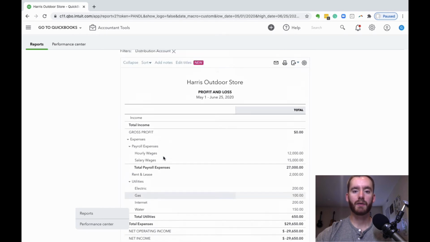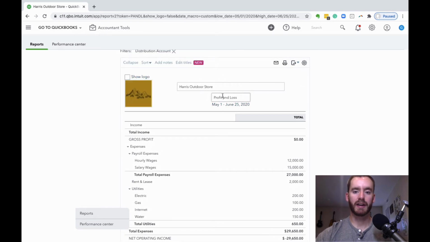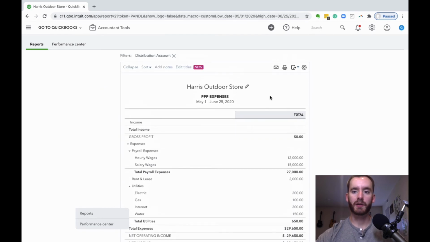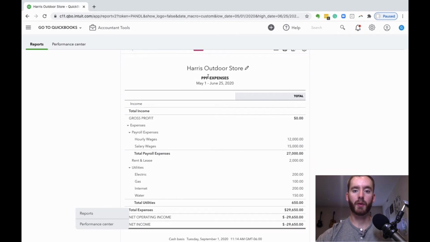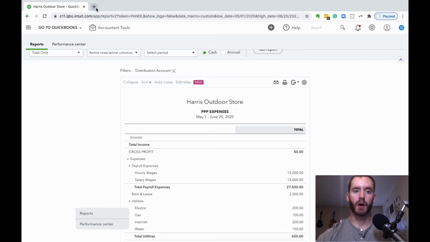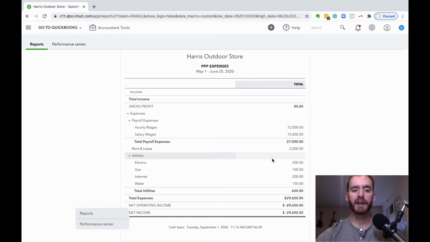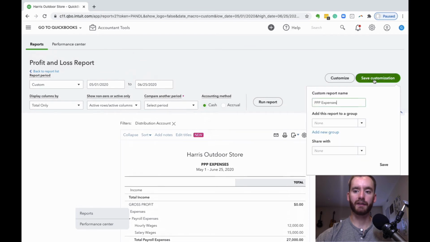Now, once we have that, if you want to, you can change the name of the report. So we can name this PPP expenses. So give it a different name. And then if you want to as well, depending on your browser, if you use Chrome, for example, you can go ahead and bookmark this page in this report so that it will show up in the top of your tabs here. So at any point, day by day, week by week, month by month, if you want to check exactly where you're at with potential PPP loan forgiveness and how much money you have in those particular accounts, you can easily do that. So yeah, once you have this, you can go ahead and hit save customization here.